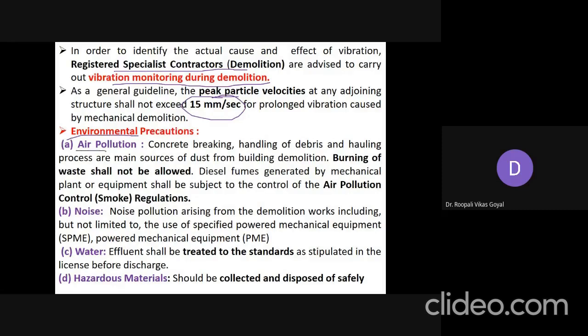Also you have to take care of the environment, because lots of air pollution may be created. Because concrete आप break कर रहे हैं, handling of debris, and hauling process, means whatever equipment is coming, all may result in lots of dust. Okay, also some waste is there, so burning of the waste is not allowed. As per our air pollution control regulation, they should follow it whenever we are using diesel fume generating mechanical plant or equipment, जो भी हम use कर रहे हैं, crane या फिर machinery, इसमें diesel fumes if they are generated by the machine, then you have to follow them.